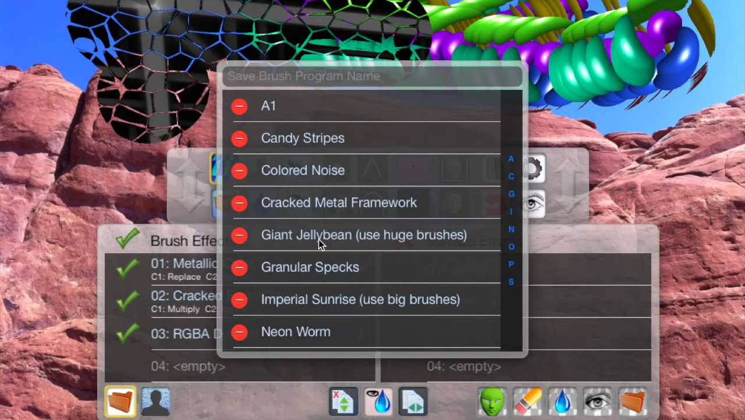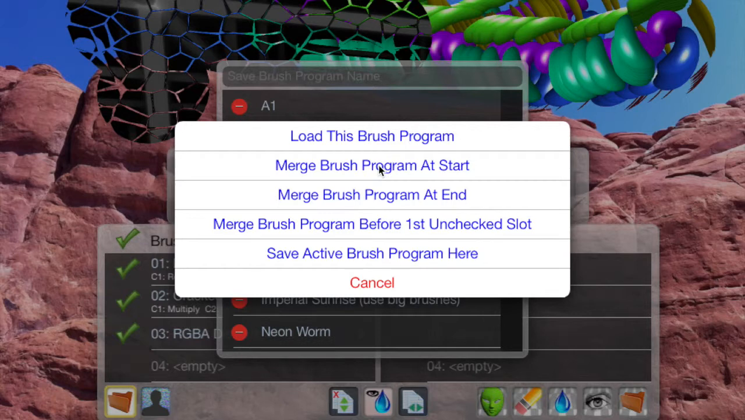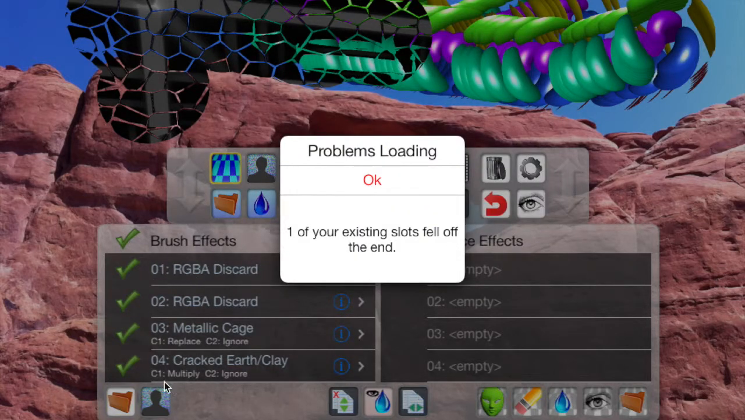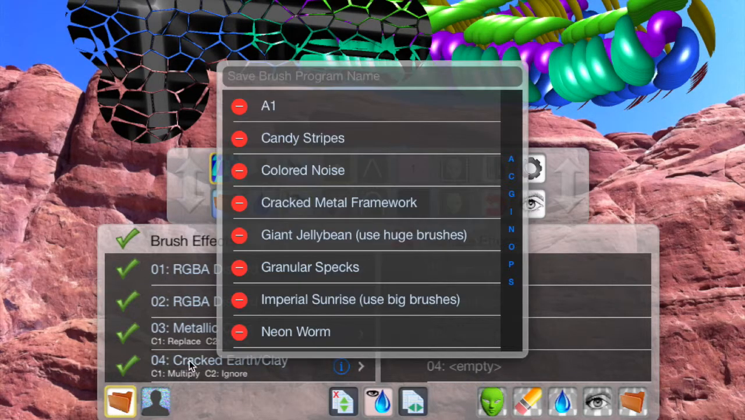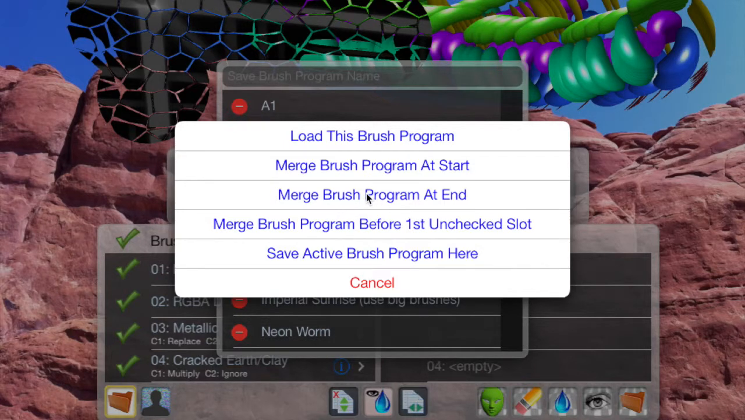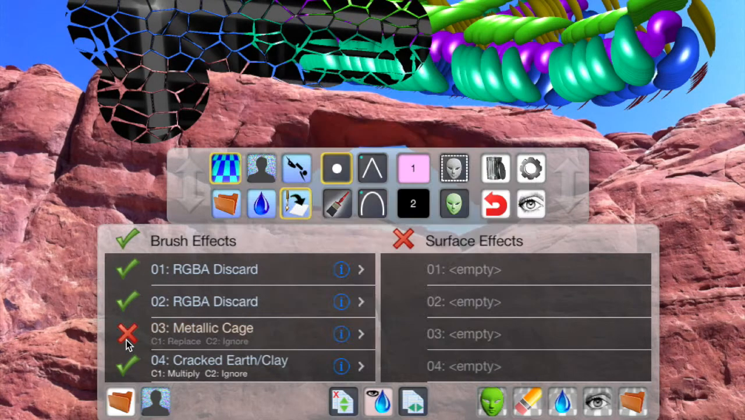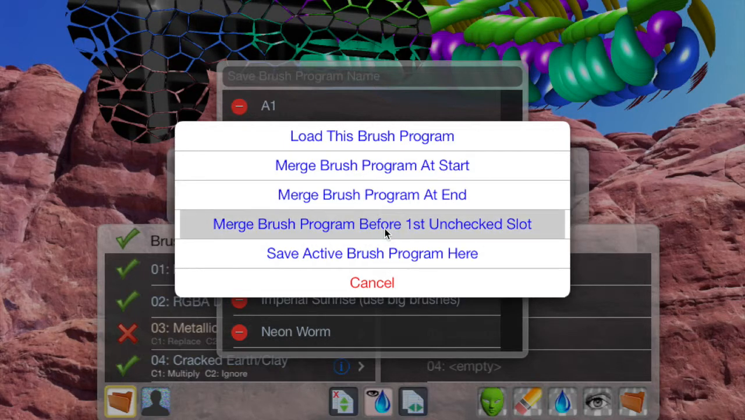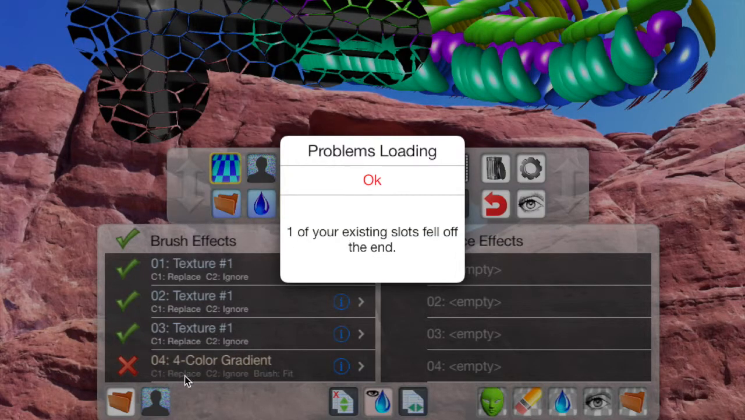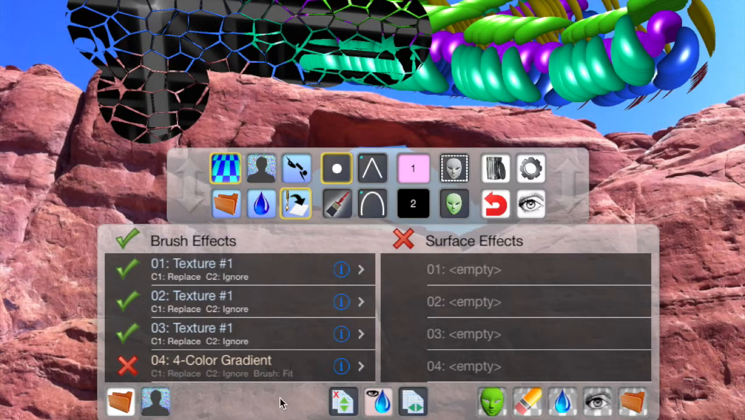We can also do things like merge. I can say merge this program at the start, and it will add that program to our existing program. Likewise, I can say merge this program at the end, or merge this program before the first unchecked slot. So for example, if I were to uncheck Metallic Cage and say merge our A1 before the first unchecked slot, that texture will be merged and placed right before that 4-color gradient. And that is how we use the effects pane and the controls in the effects pane to build our various effects.